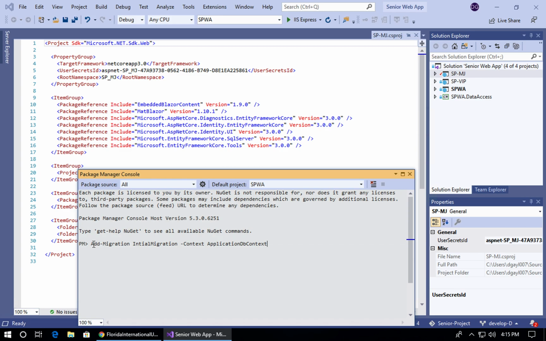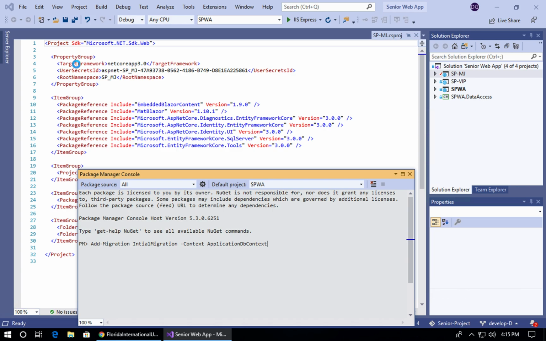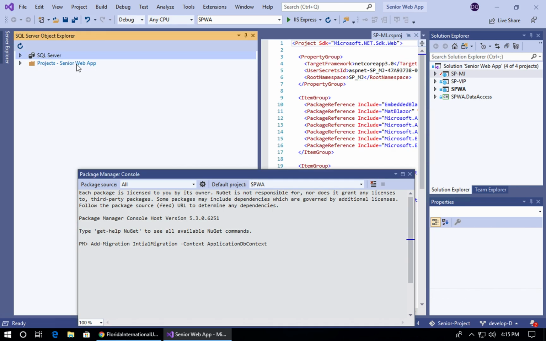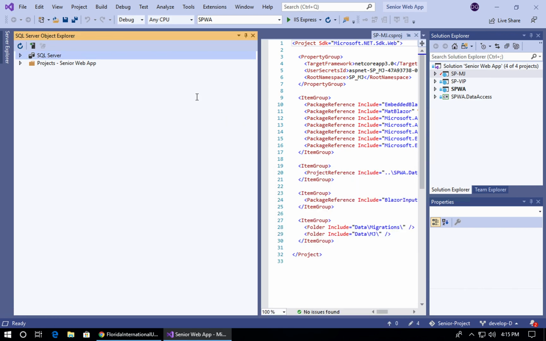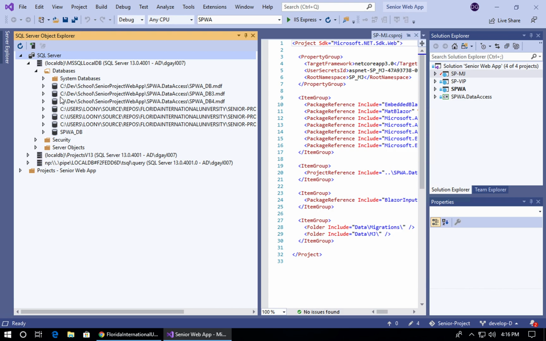Okay. And to visualize and manually change the database, we can navigate to the SQL Server Object Explorer under the View menu. And here we can locate the desired database that is listed in the default connection of the appsettings.json file, as seen here.